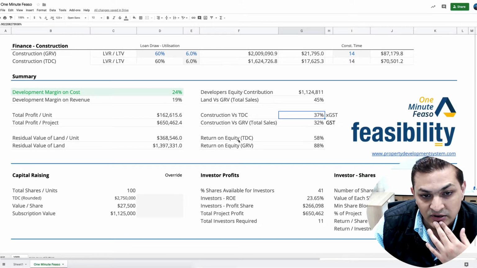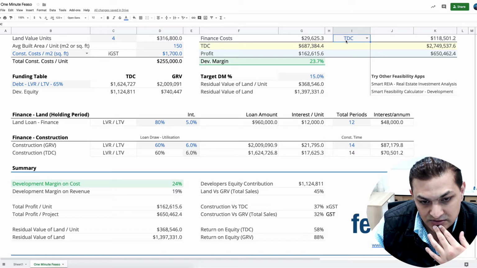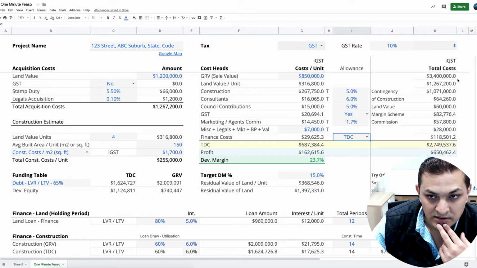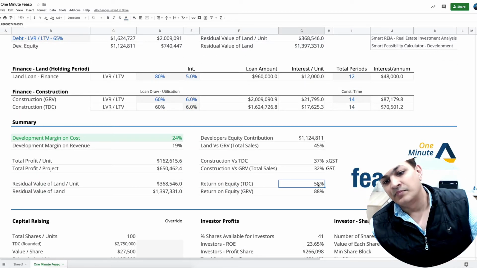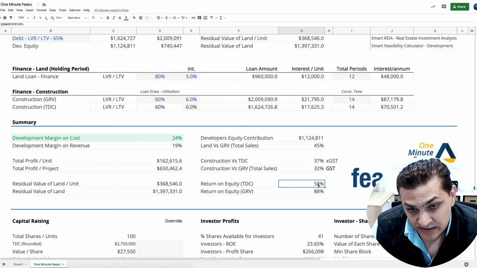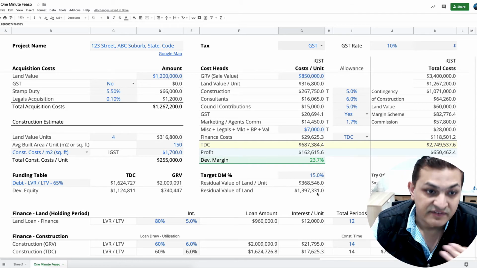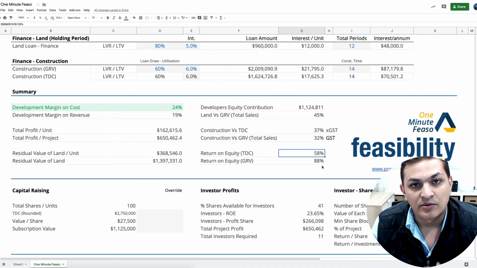And then your return on equity, if you borrow money based on the total development costs or total costs, and return on equity based on if you are able to borrow money based on your total sales value. So you'll see that your return falls down if you are able to borrow less money. So if you borrow more money, that means there's more funding available for you for the development. You'll make a better return on your equity.